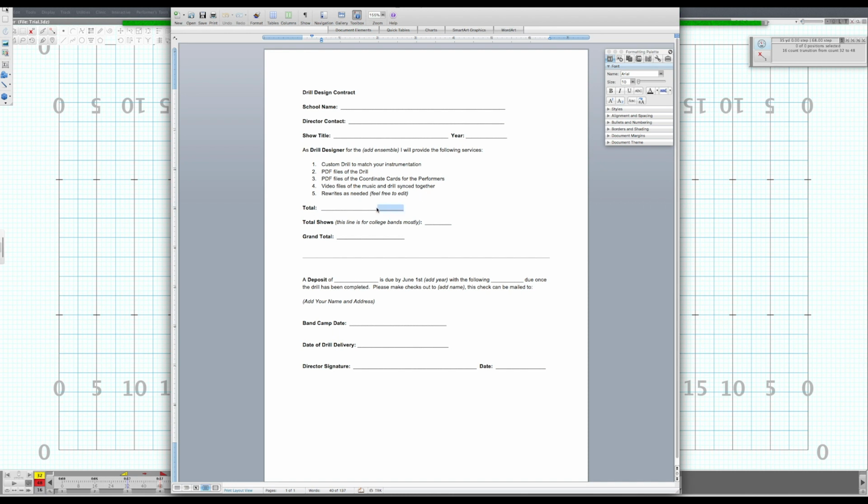How much you charge, the total. If you're going to write more than one show, the total shows. So that usually comes into play for college bands. Sometimes you write 2 or 3 shows for a college band, and how much the grand total is.